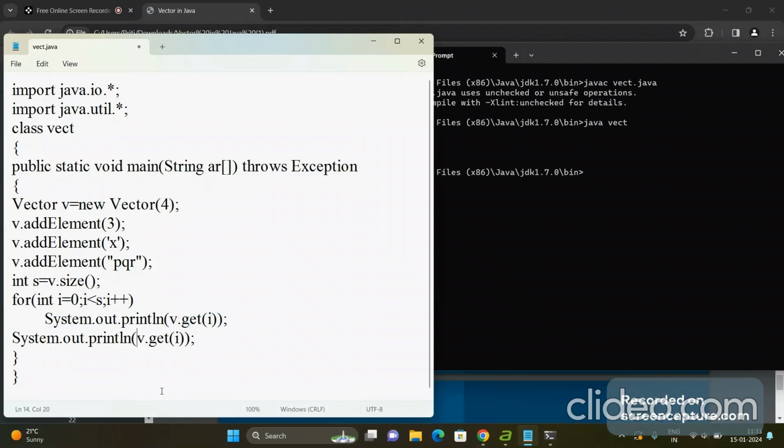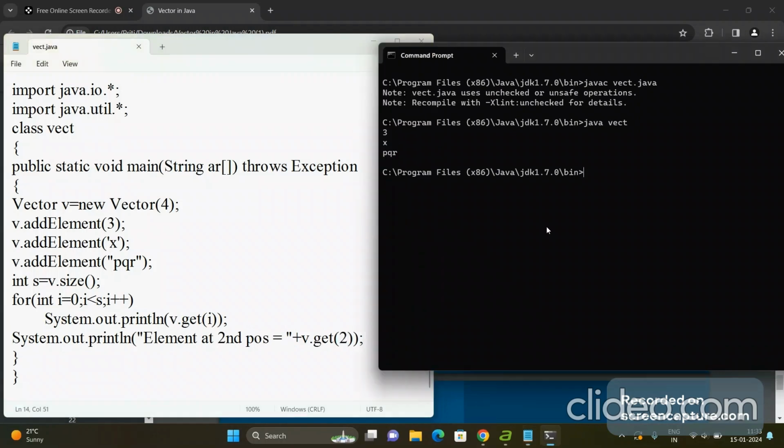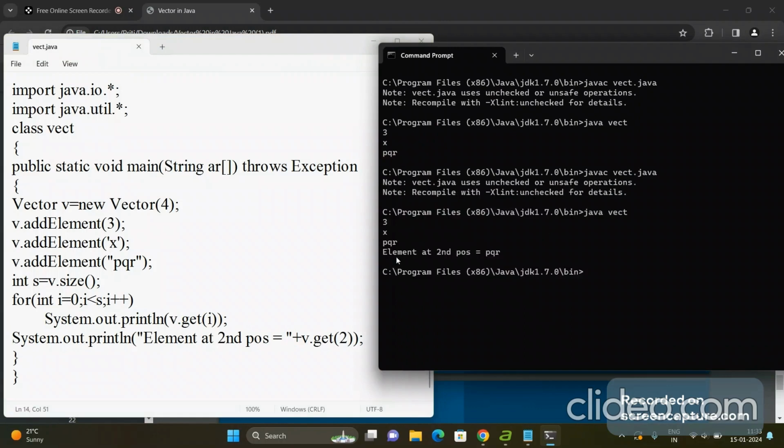Like I can say element at second position is equal to, if I want to display a particular element only, I can write v dot get in brackets 2. Let's see what it gives. So it is giving that the element at second position is pqr, with indexes 0, 1 and 2.